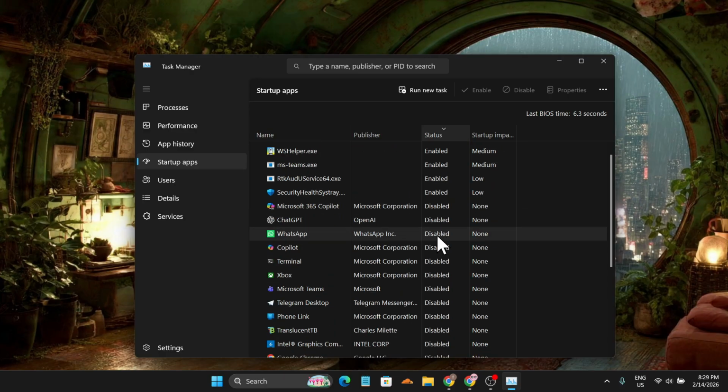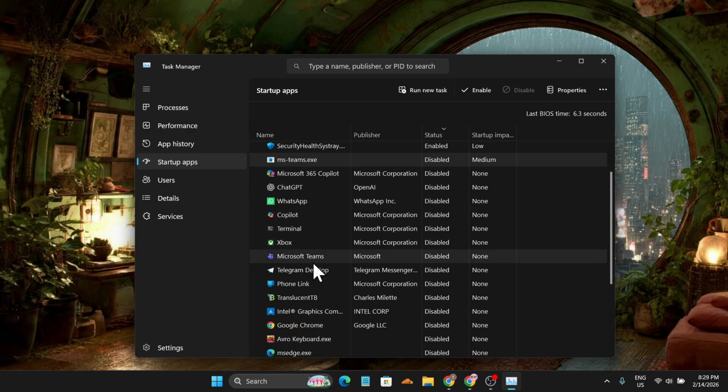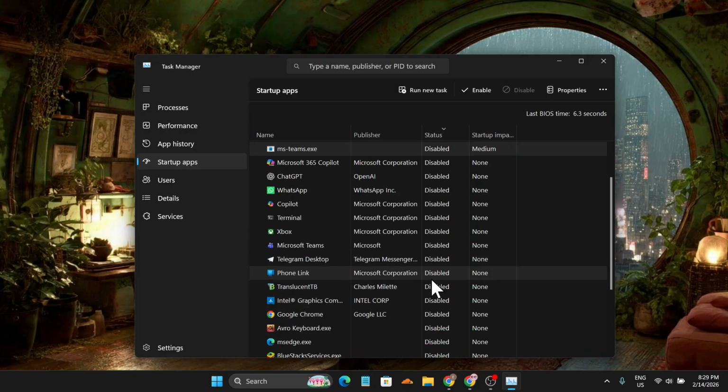You need to be ruthless here. As you can see, I have already disabled non-essential applications like Microsoft 365, Microsoft Teams, WhatsApp, and all other apps that I don't need for startup. Simply right-click any application you don't immediately need, like Spotify or a browser, and select Disable. This ensures your processor focuses solely on loading the operating system, not third-party bloatware.